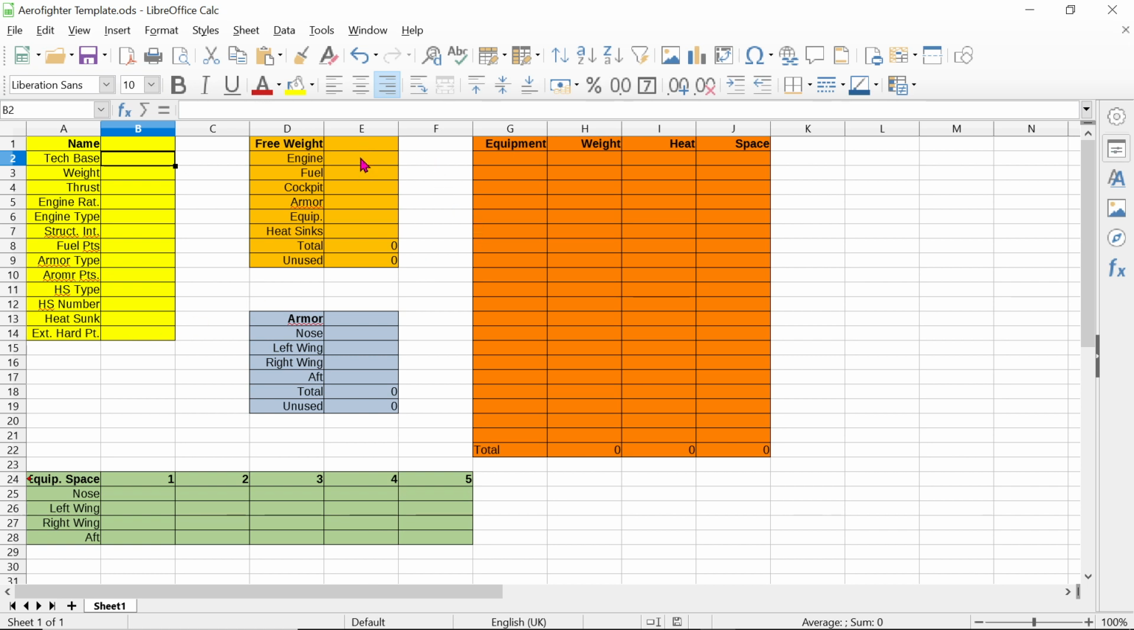Here we have the weight. This is going to be the weight of everything that takes weight. It will add up everything here and tell you how much is unused. Here's the equipment table. So you write what is the equipment, how much weight, how much heat, and how much space. Space is extremely easy for these. Everything takes up one slot, but it's worth putting this in here, and those get added up for you here at the bottom.